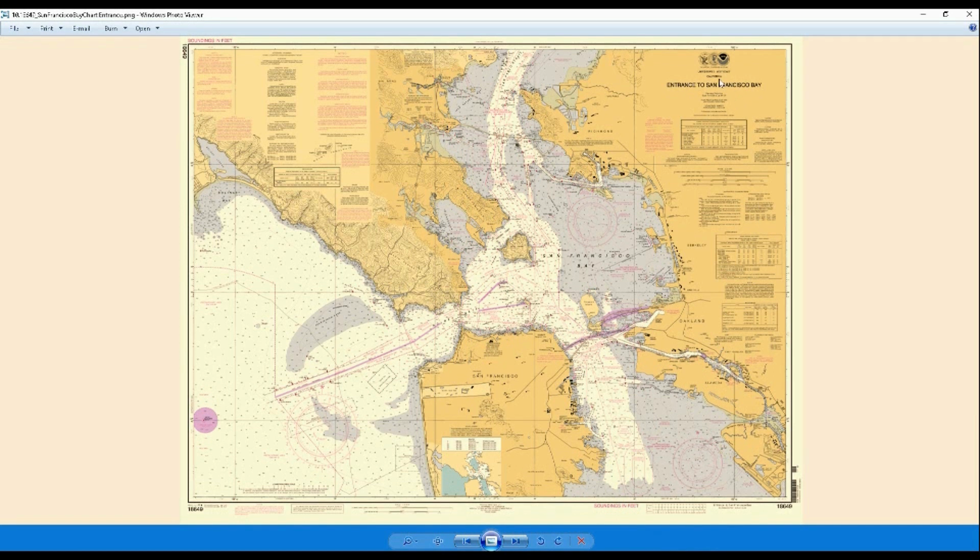So this is called the entrance to San Francisco Bay. It's also referred to as chart number 18649. I'm going to assume that most of you know how to read a chart, but I want to go over a couple of basic details as it relates to figuring out what the low tides are at your departure port and your destination port.